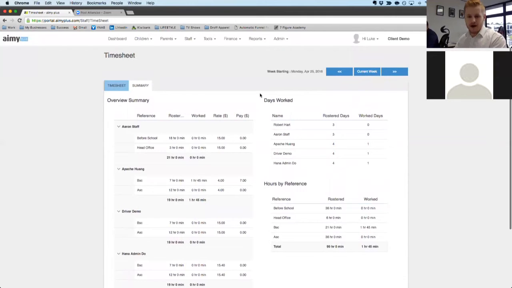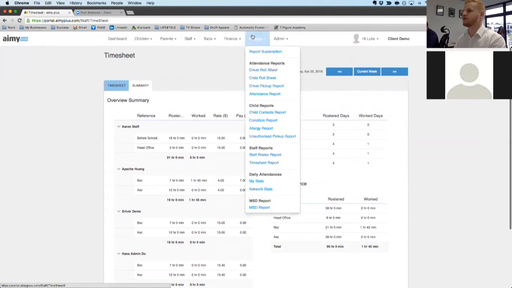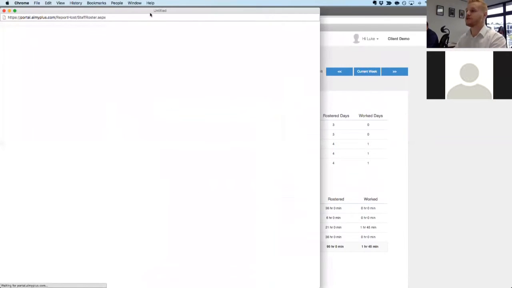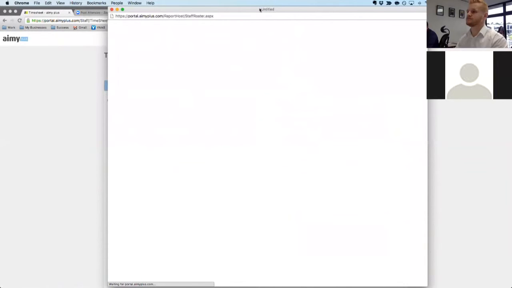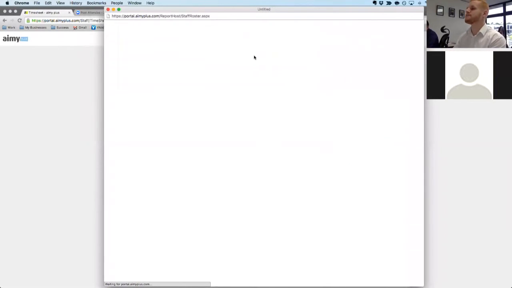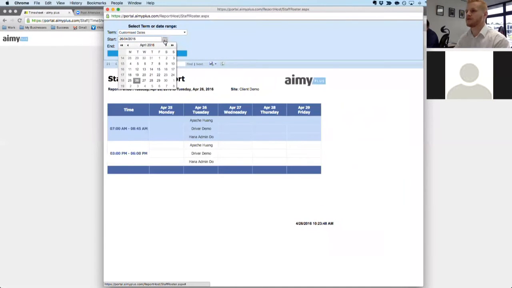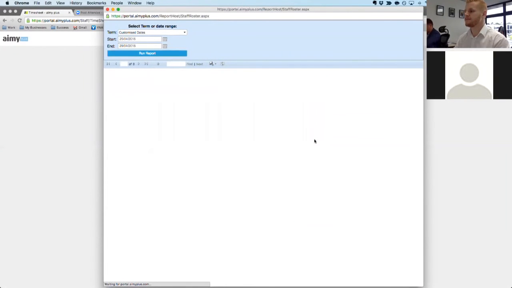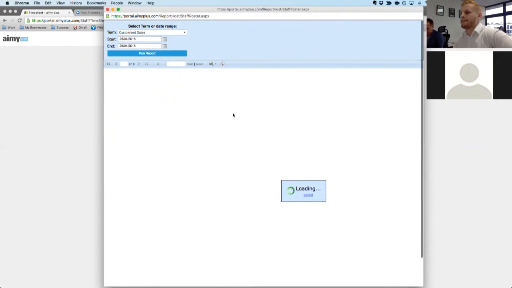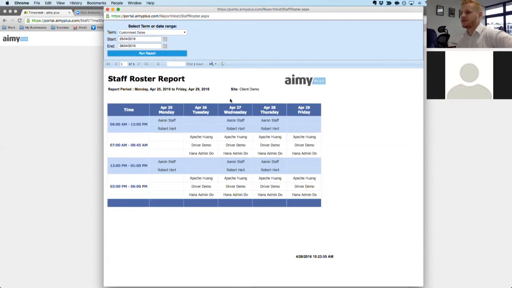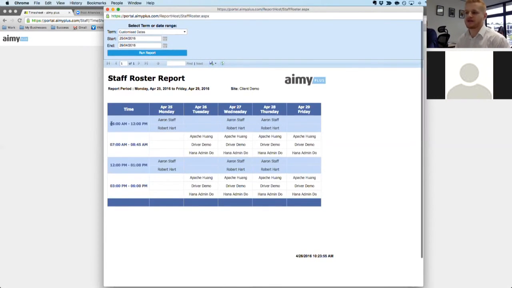So let's now jump straight into the report. So if we go to reports, the staff roster report is the first one that I'll show you. Just wait for it to load here. Awesome, and we'll run it for this week's dates. All right, so we have here a report of all the different sessions that staff members are booked in for.